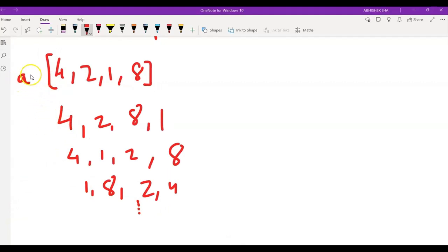Here I have taken the array 4, 2, 1, 8. In our brute force method, we'll try each and every permutation of this array, calculate the absolute difference sum, and consider the permutation which gives us the highest sum. The size of the array is 4, so the number of possible permutations would be n factorial, which is 24. I have written a few permutations here.